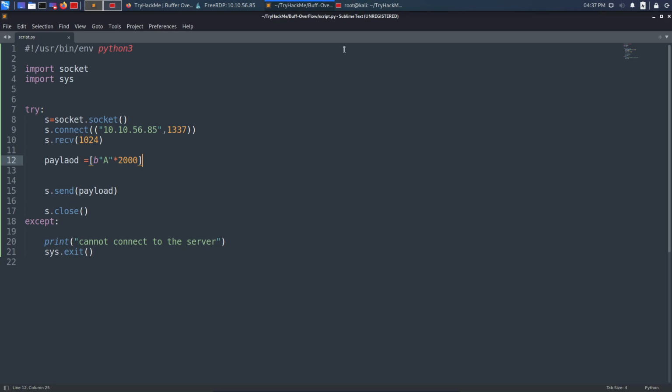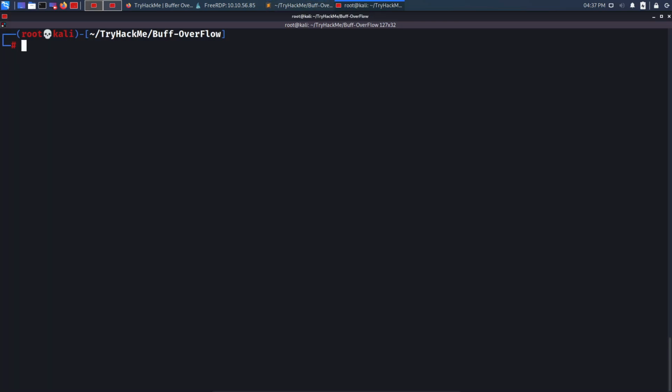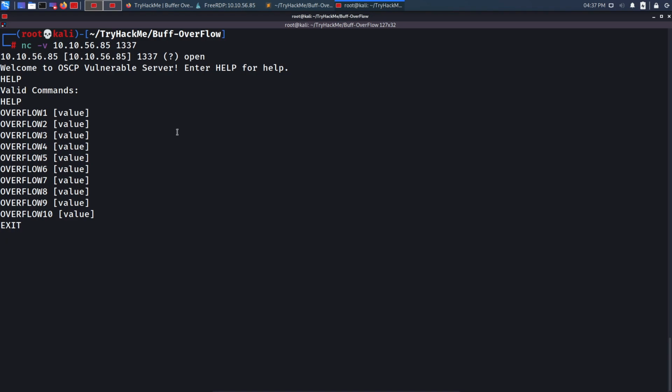And why we are making this mistake: if I show you netcat -v for verbosity 10.10.56.85 1337, hit enter, and if I do help, you can see right here that I need to specify my A's or whatever I specify after overflow 1 and a space.